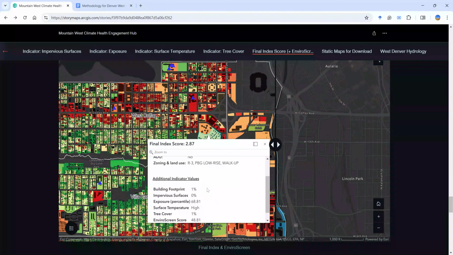So because the building footprint and the impervious surfaces are lower, it probably scored lower, but the high surface temperature and minimal tree cover made this a 2.87 and not the lowest scores, which would have been more in the green area. So because this lot has more impervious surfaces, few trees, and a low percentage of building footprints, this area would be a prime spot for more trees, which could help to reduce the exposure to environmental hazards and pollution.